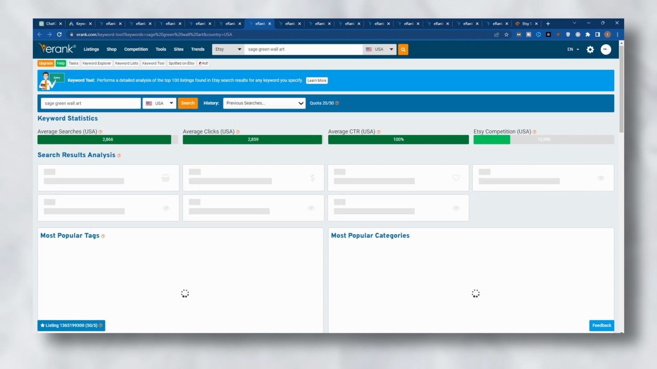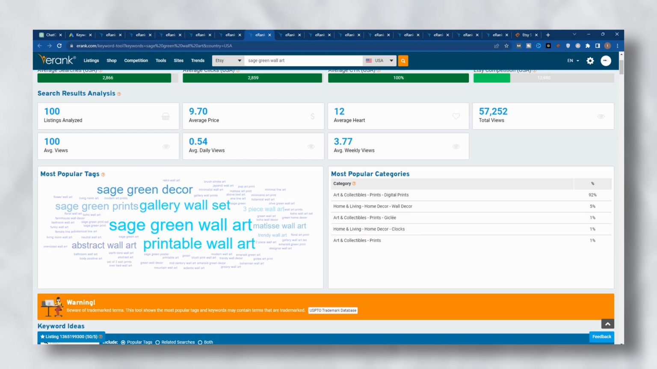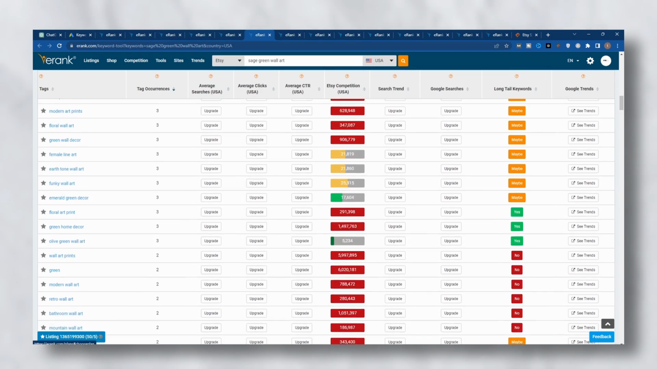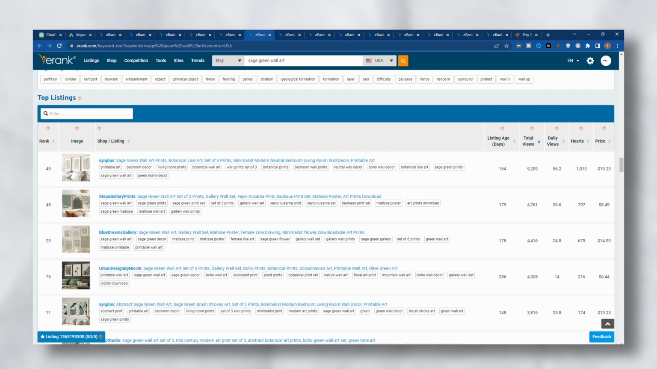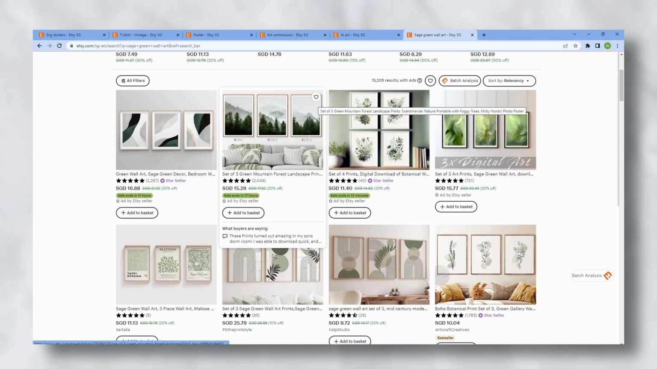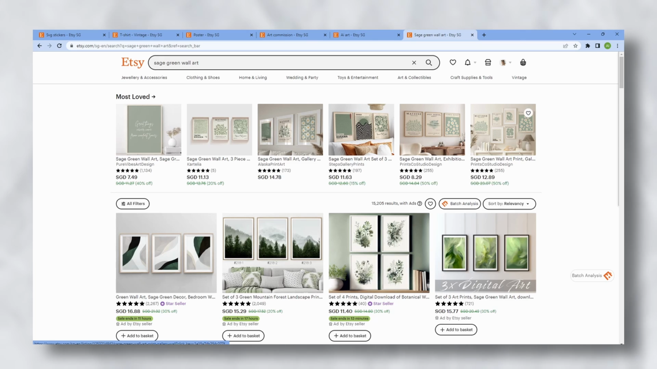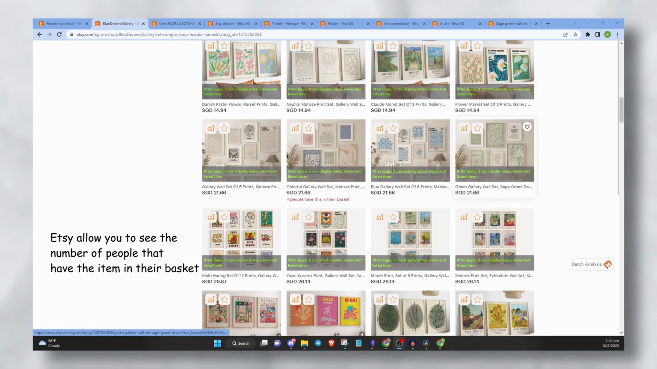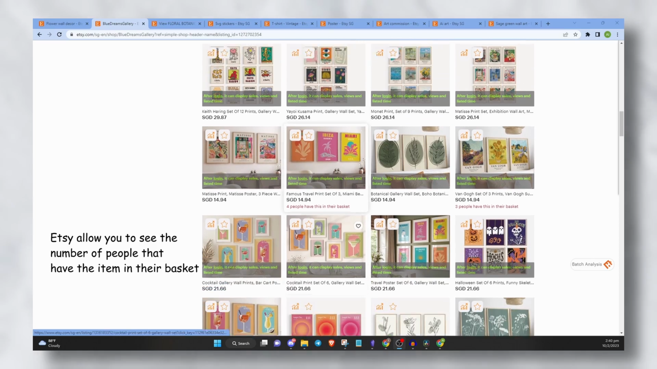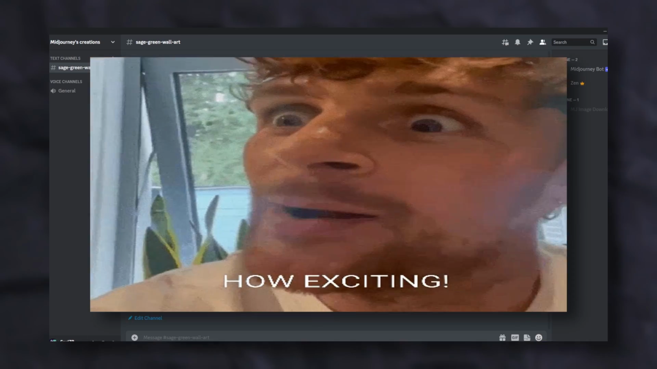Before creating any art for that, I'll research and familiarize myself with what sage green wall art is. And to gain further insights, I'll look at the popular listings in terms of views shown in eRank, explore shops, and examine items that many people have in their baskets. Something like this. This will give me a rough idea of what types of products I should be creating.